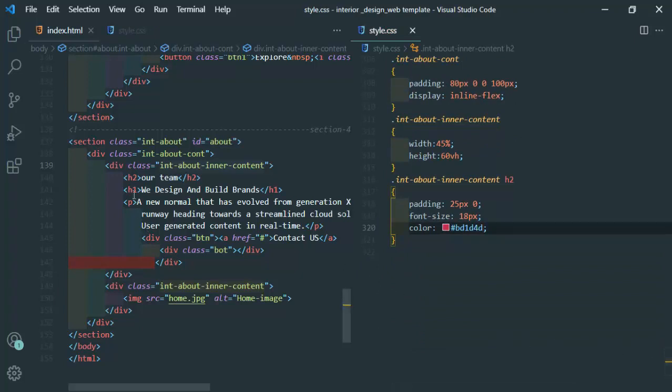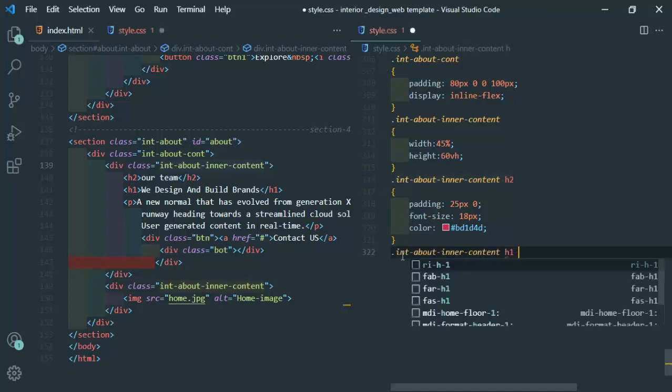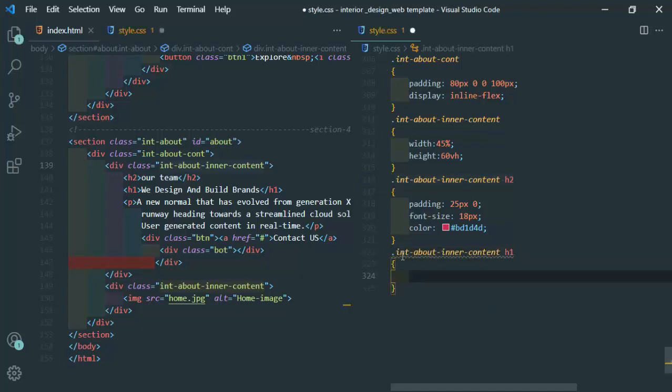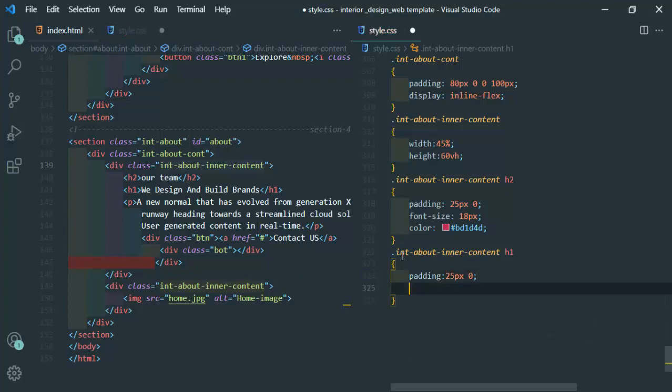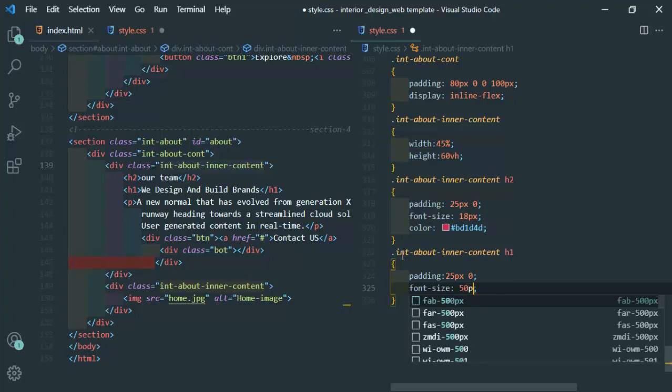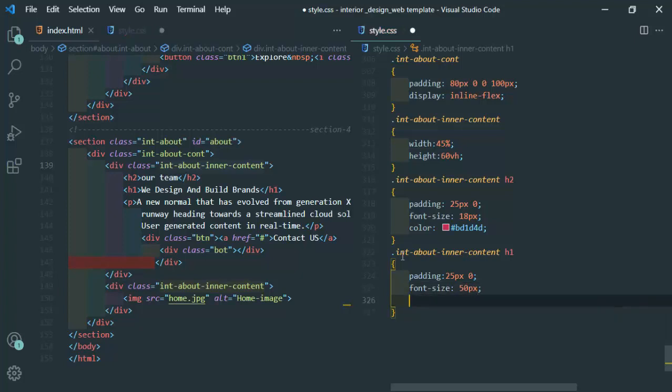Now we are working for this H1, so let's copy this, control V, and here I am changing the tag name, that is an H1. So padding property is 25 pixel from top and bottom, 0 pixel for left and right. Font size is 15 pixel. And font weight is bold. Okay.